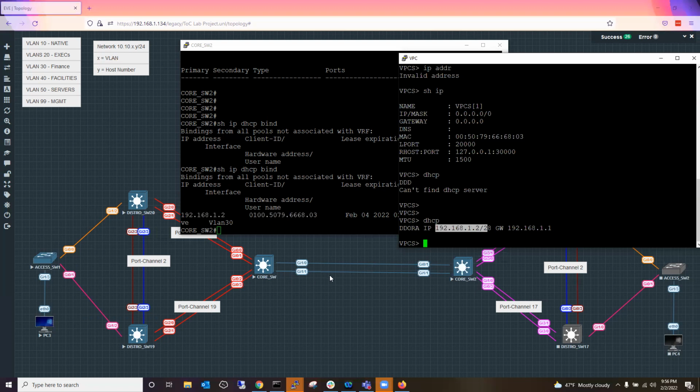Then we found a big issue: our SVI was in a down situation. It was down because we didn't have VLANs configured on any of the core switches, thanks to David probably. Once we got that taken care of, these are simple tickets that you could probably see if you ever work in a NOC. Joe, you could probably attest to that.